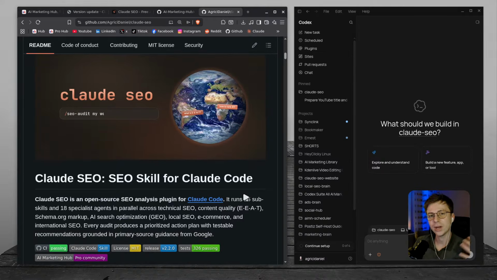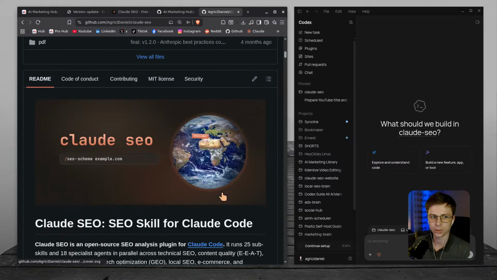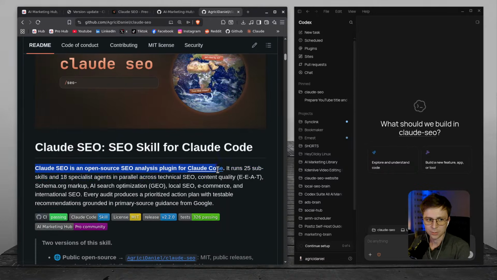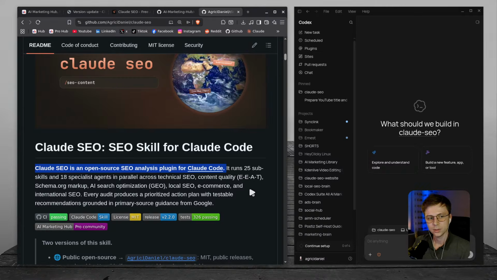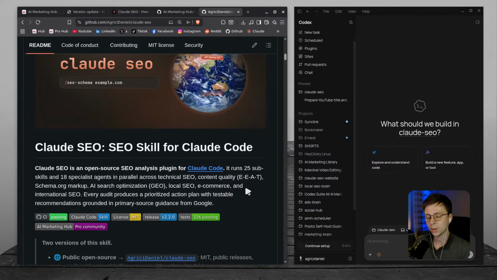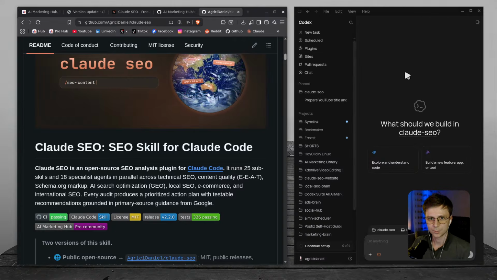First thing first, for anyone that doesn't know what Claude SEO is. Claude SEO is an open source SEO analysis plugin for Claude Code. You can do everything that an SEO agency is doing, that an SEO agency is charging you thousands and thousands a month to do. Everything can even be done on fully autopilot if you know exactly the prompts and of course the procedures and steps needed to do so.